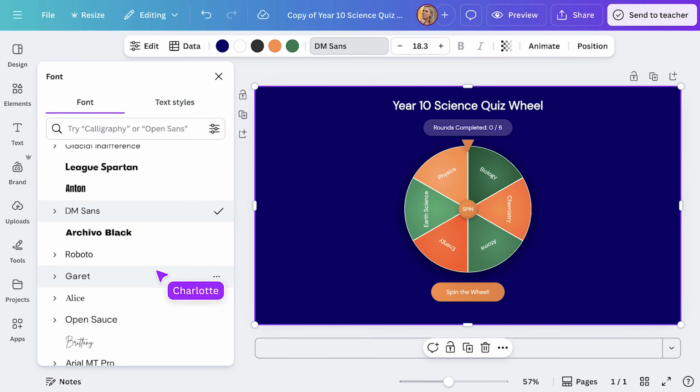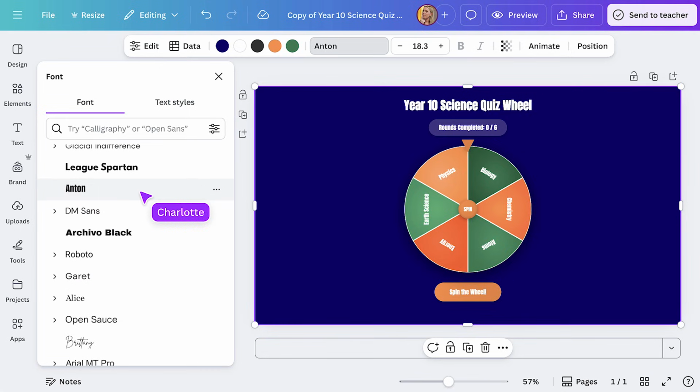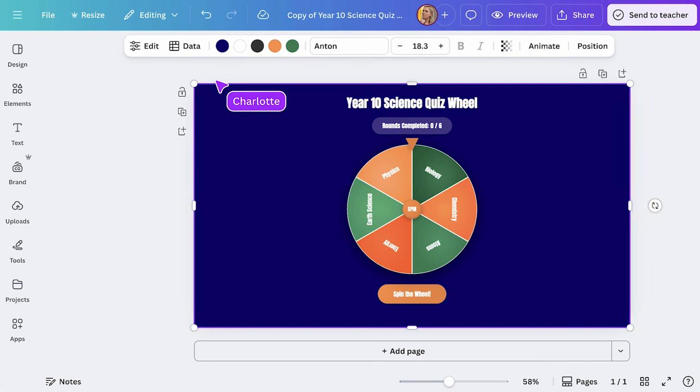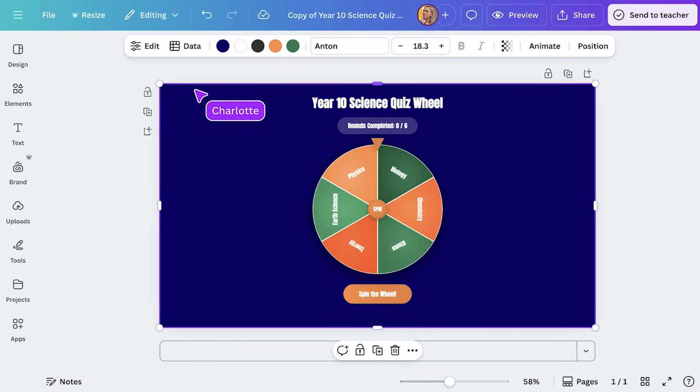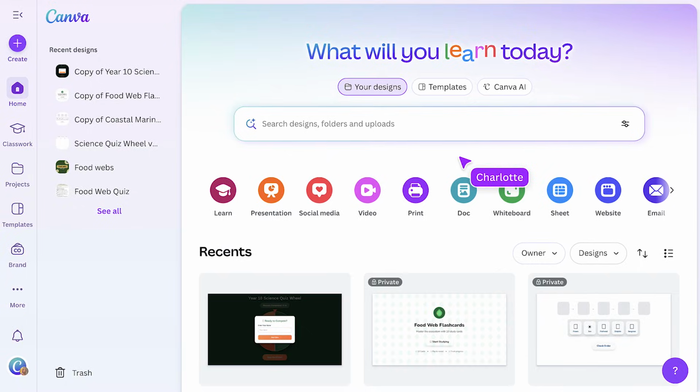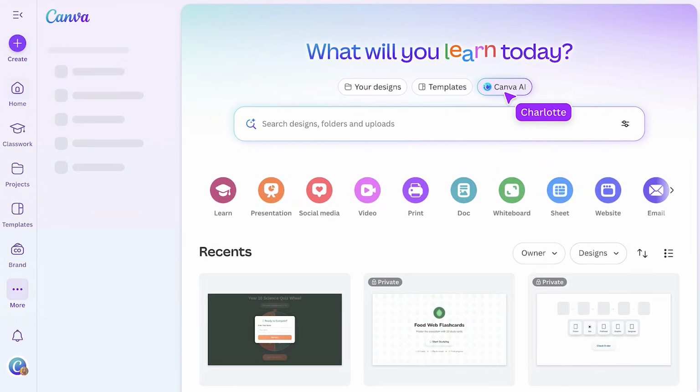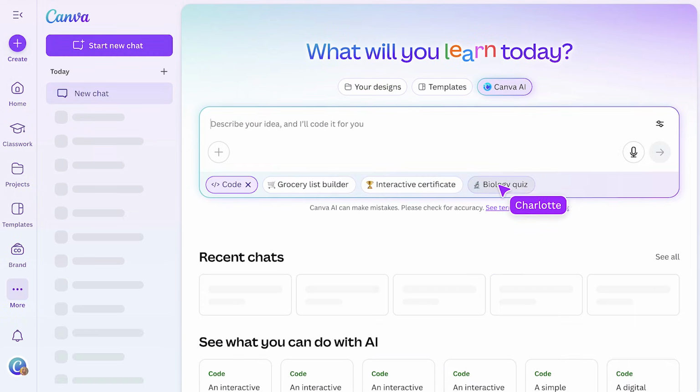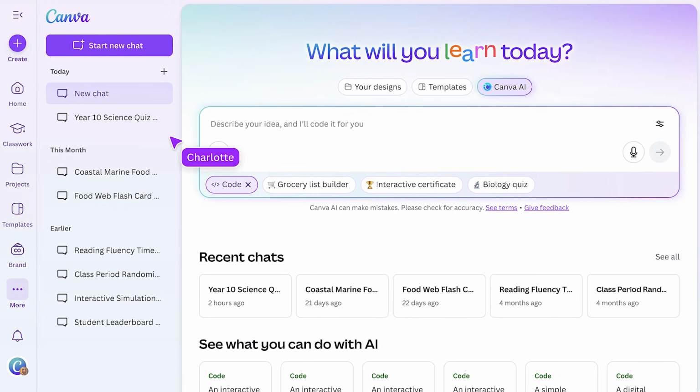Although I made this widget with Canva Code, I still get to experiment and make changes, so it's completely my creation. And if you want to find something you've worked on previously, you can just head back to the homepage. You'll find all your old chats right here, so you can access any of your designs.